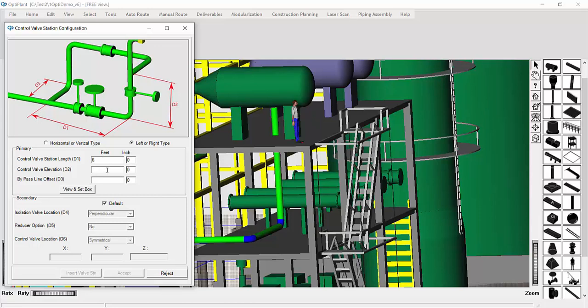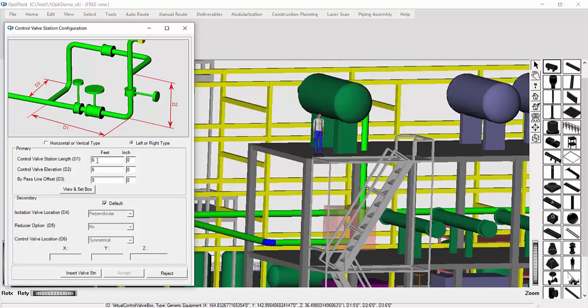First, we will set the primary parameters for our assembly. D1 is for the control valve station length. D2 is for the control valve elevation. D3 is for the bypass line offset.